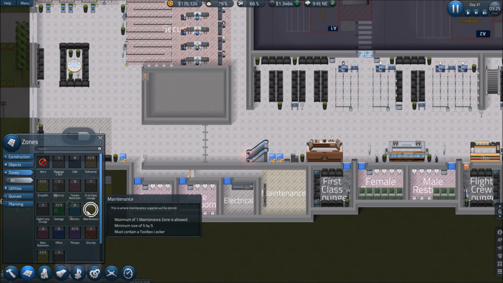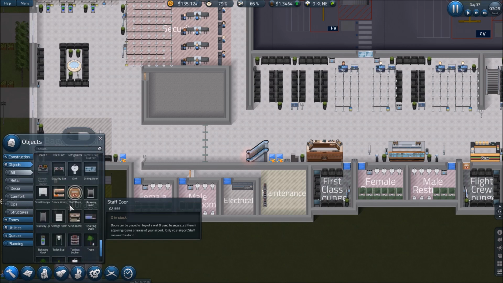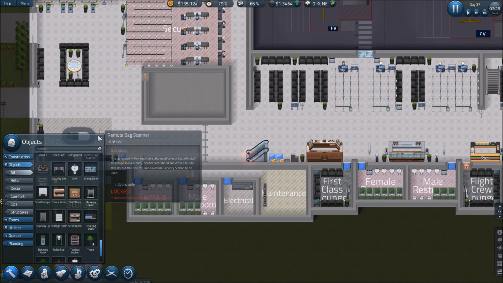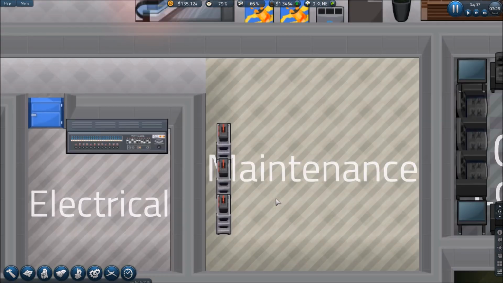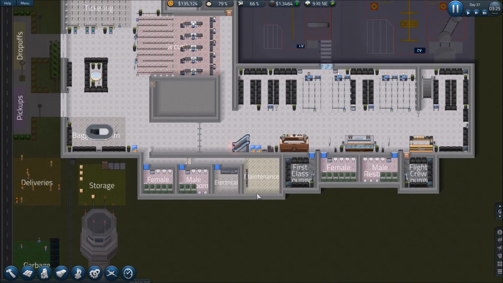Your maintenance section, you can only have one. It's got to be a 5x5 room, as opposed to electrical, which is 4x4. So 5x5, and then you go into objects, and you get a toolbox locker, which is $1,000. It contains 3 standard toolboxes. Now, you only need one. I've got 3. Why? Because I'm special. I don't know, looks kind of cool. Little red handled toolbox there, red hinges, cheap plastic stuff, whatever.